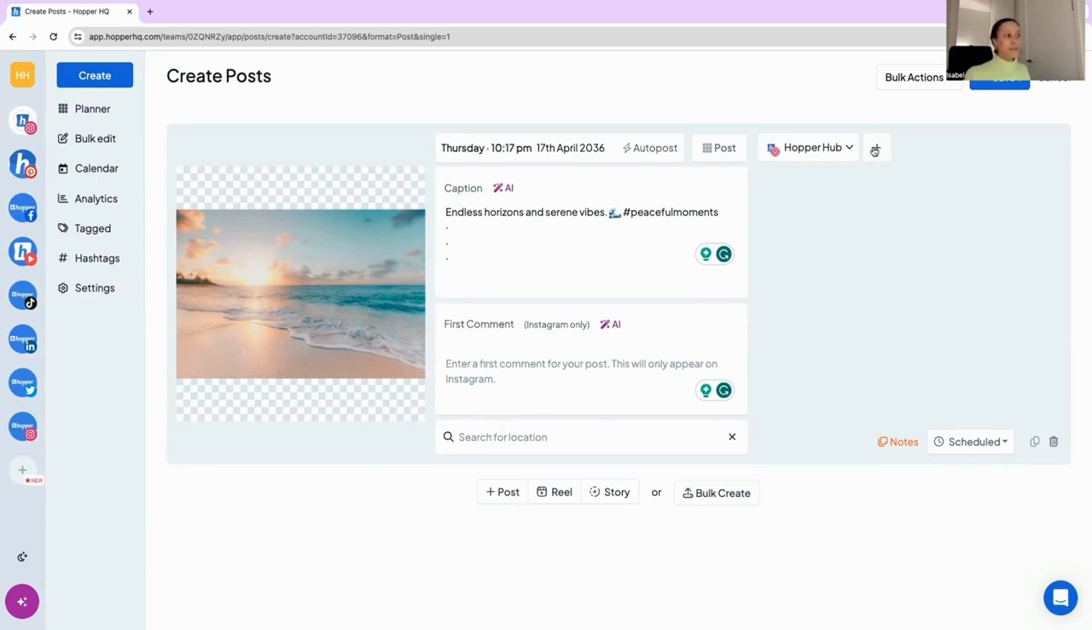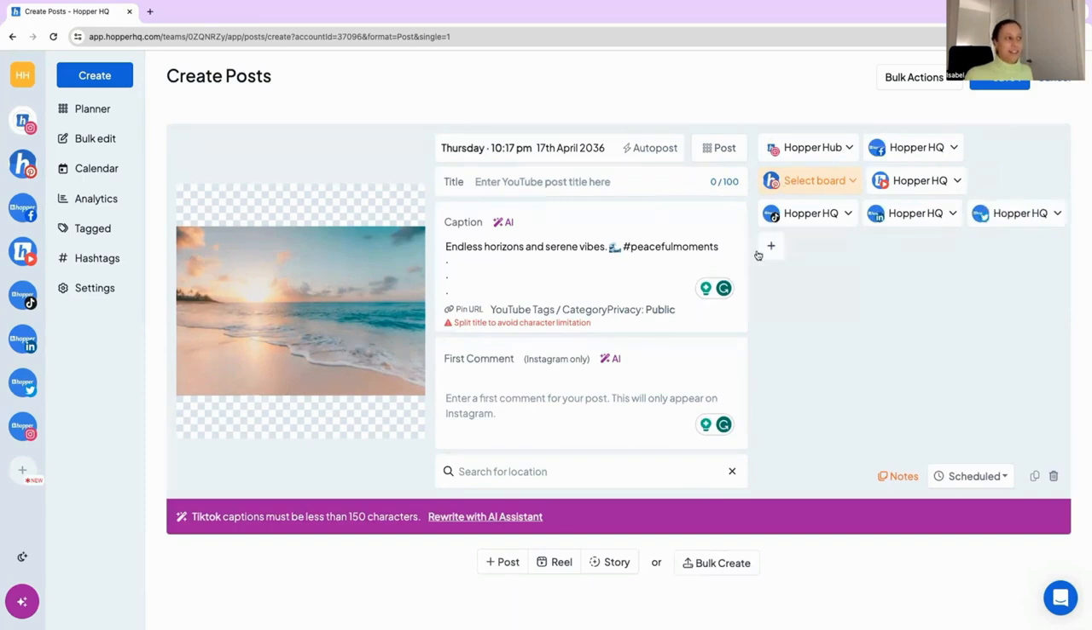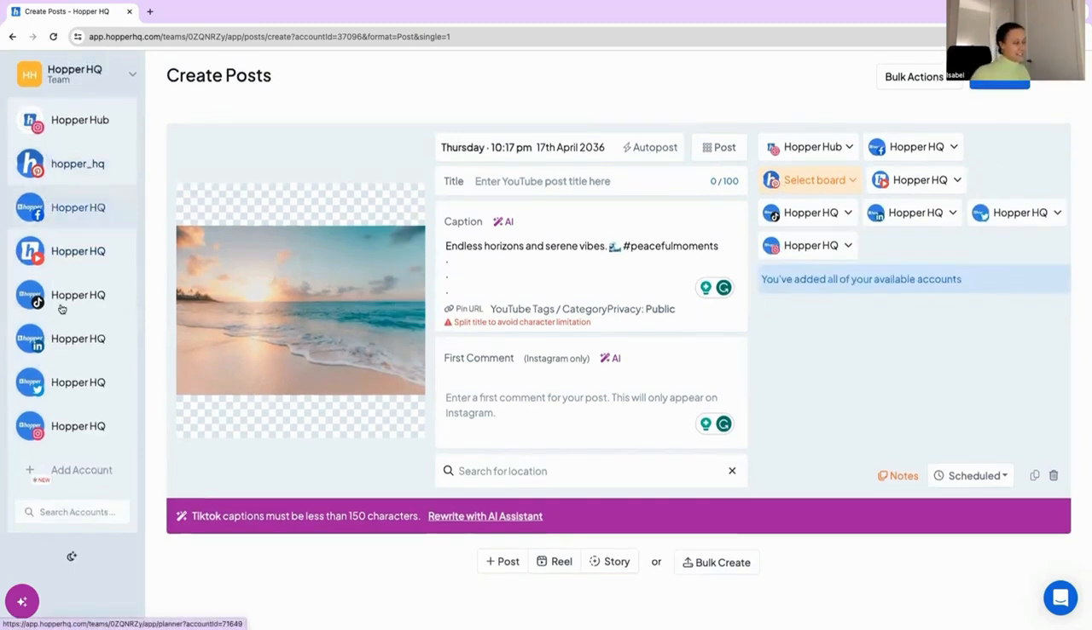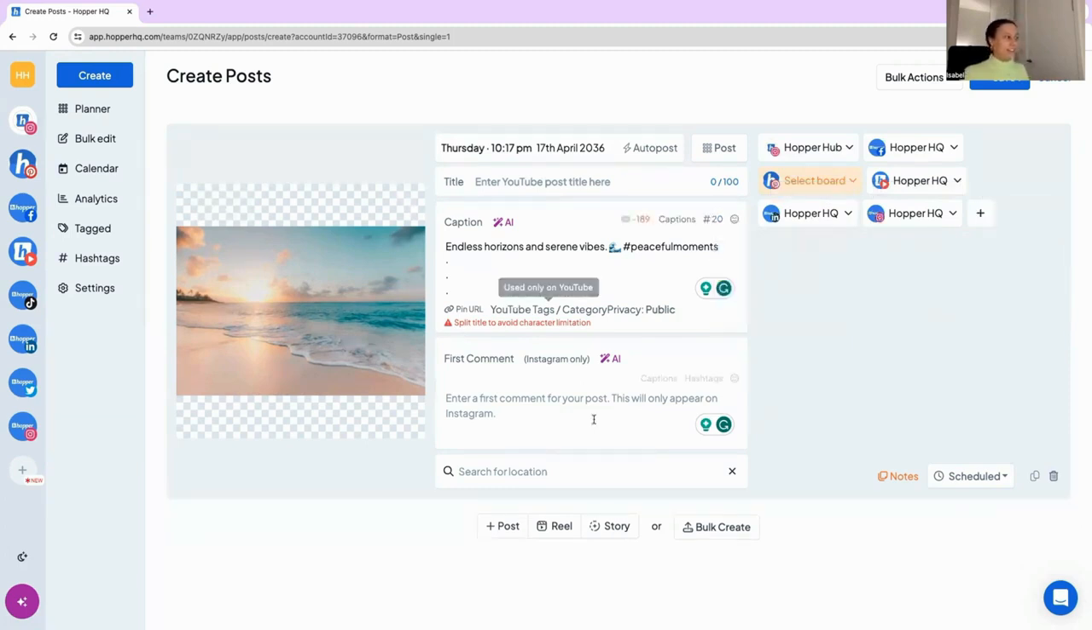Then our most popular feature, I'd say, with Hopper HQ is that you can publish the singular post to every single account you have connected. You'll see here, these are all the accounts, and here you'll see them as well. Obviously, different platforms have their own limitations. So we can't post this to Twitter, for example, because it's too long, or to TikTok because it's too long. Then we need to play around with it and make it perfect.